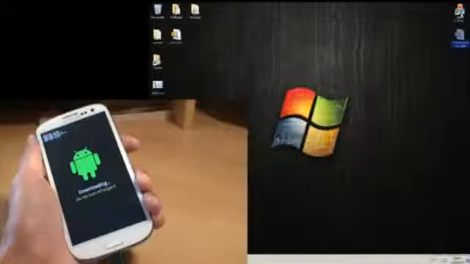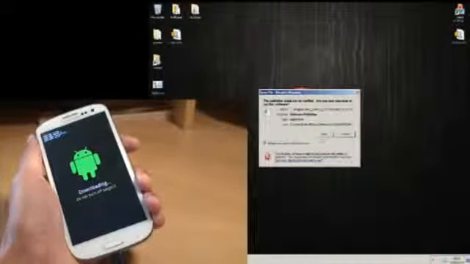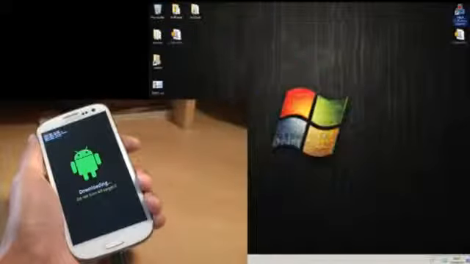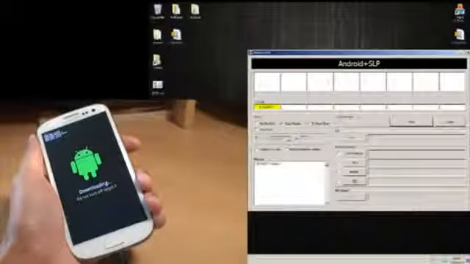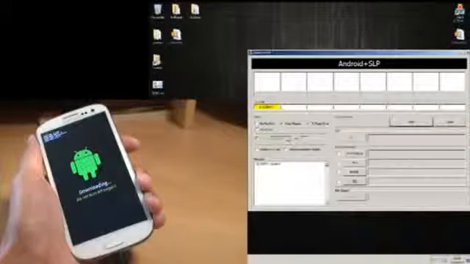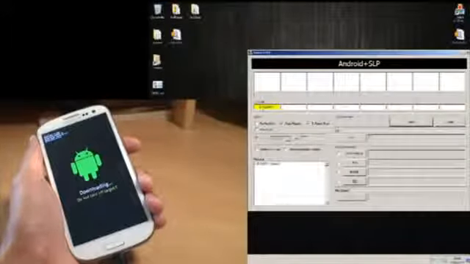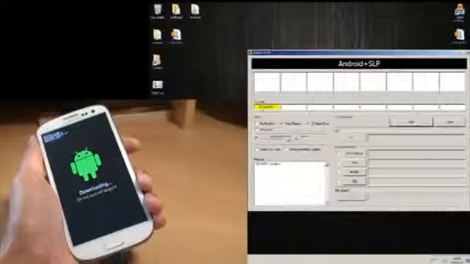Next, we need to open up Odin as well. I'm running Windows 7, so I'll accept that security warning. Here we go, you can see Odin's open here. You've got the yellow box on the left hand side, symbolizing that the phone is connected to the computer and Odin is enabled. If you don't have the yellow box there, I'd recommend that you check your cabling and reinstall your drivers for your phone.